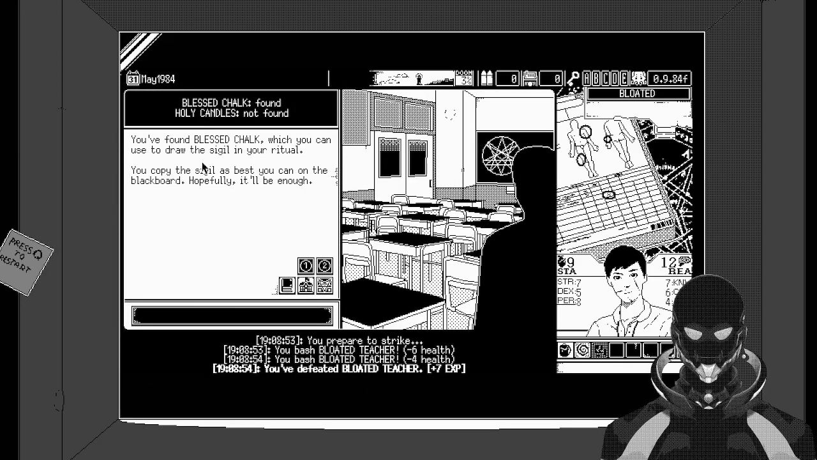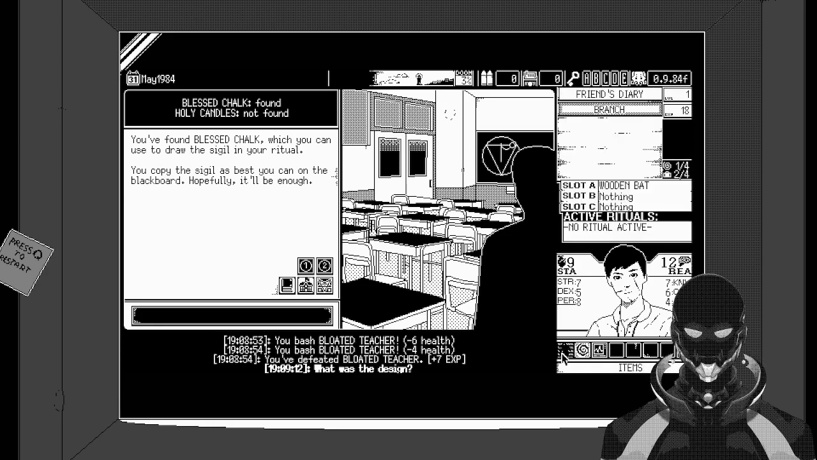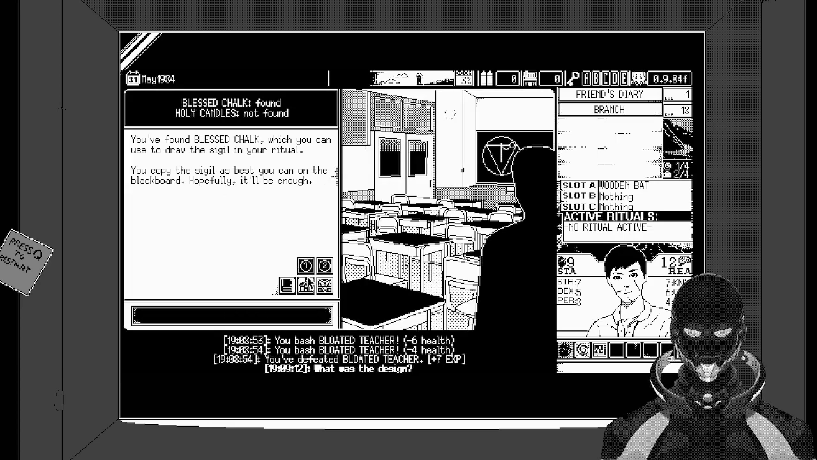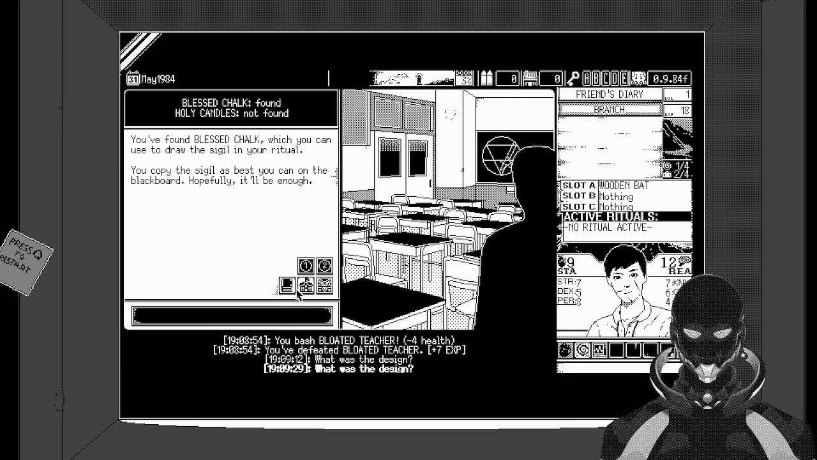Found blessed chalk. You can use it to draw your sigil with your ritual. Hopefully it'll be enough. Oh, I didn't see that. Whoops. Alright. A little pentagram on the lower right, or a five-pointed star? That one, right? Yeah, that one. Alright. Well, we still need the candle, though.